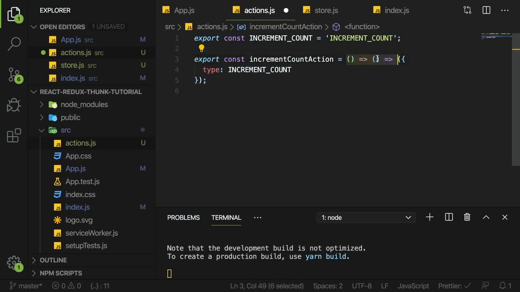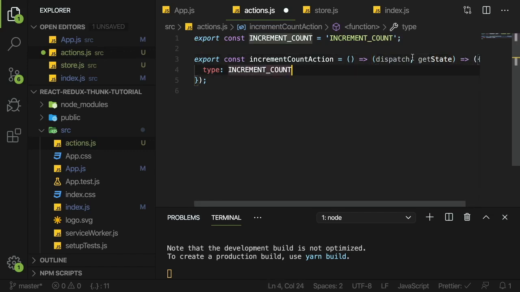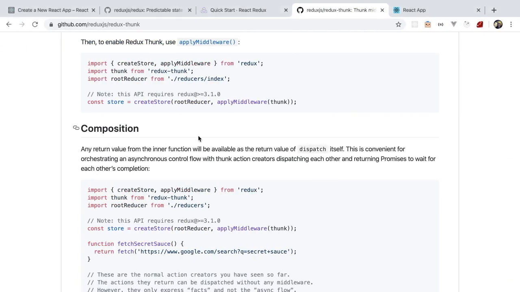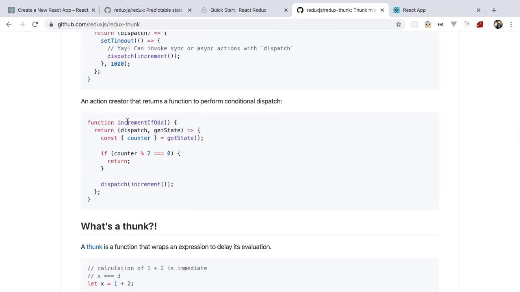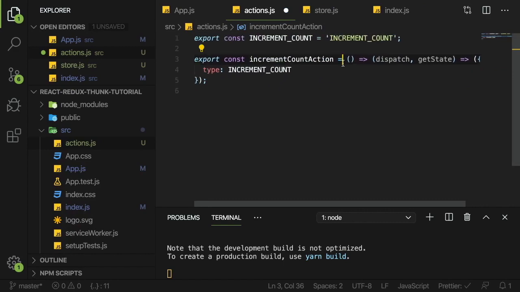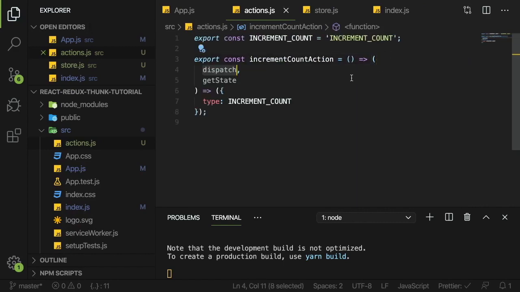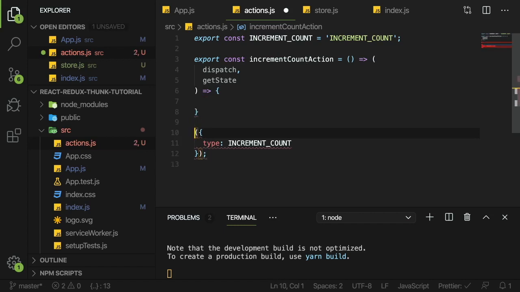Okay, so that's all I did. I just added another fat arrow here, and this takes a dispatch, and it can also take a get state as a second parameter. And just to verify I did that right, let's just go ahead and go up. So this is our action creator. It returns a function that has a dispatch and a get state. So what we can do, to give you an example, is inside of our function that's returned, let me just add curly braces, we could just dispatch that object here.